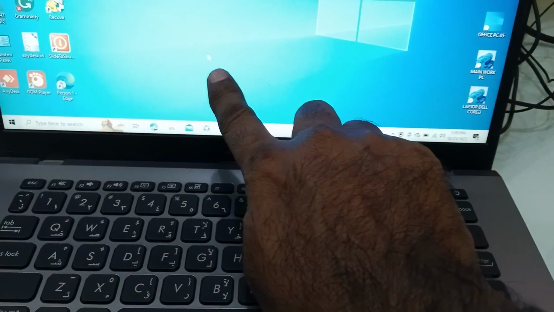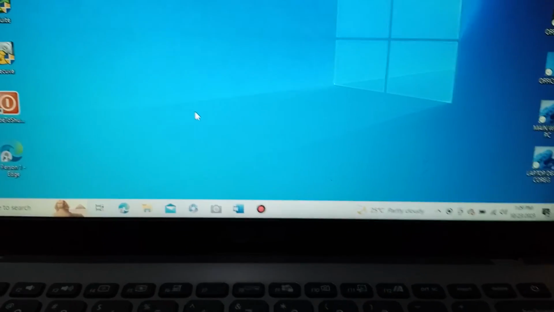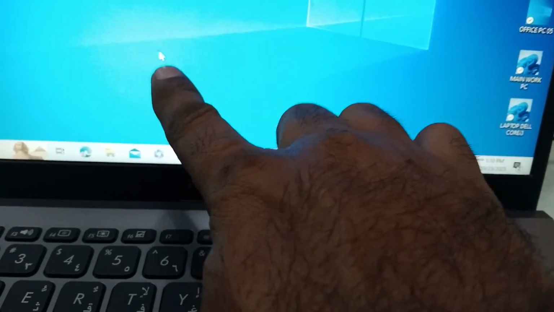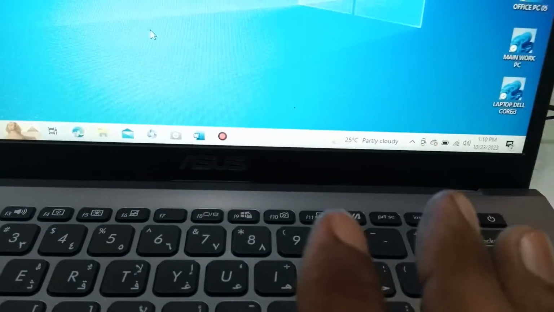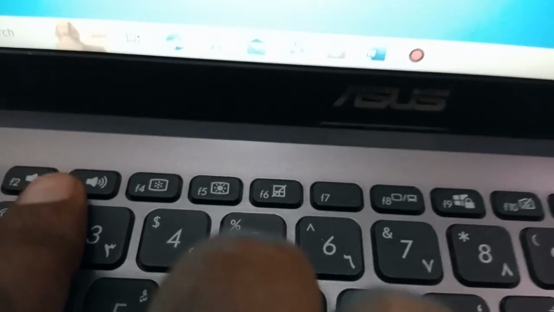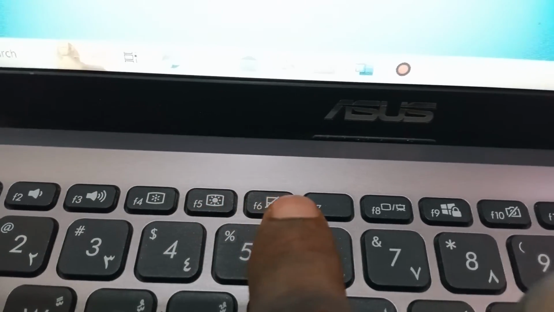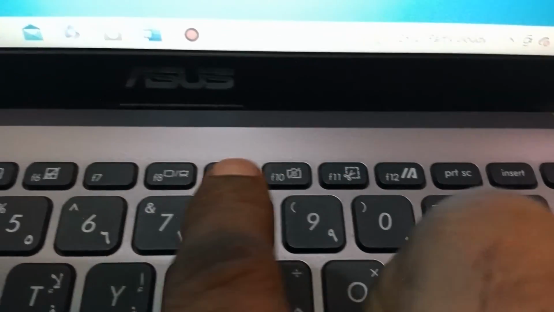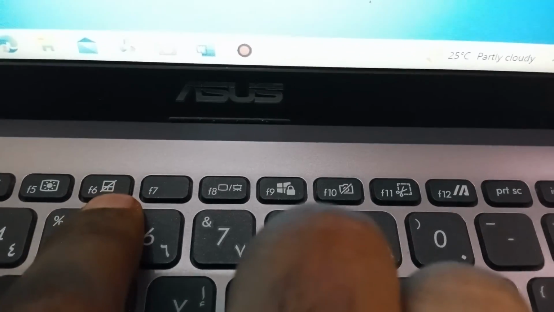Sometimes you can disable or enable your mouse pad or touchpad in the ASUS laptop. The most common problem in ASUS is this one, pressed wrongly. Sometimes we are working and pressing the keys, and we don't know that we have already disabled the touchpad or mouse. As you can see, all the hotkeys, the F keys, have icons, so you can find out where this icon is.